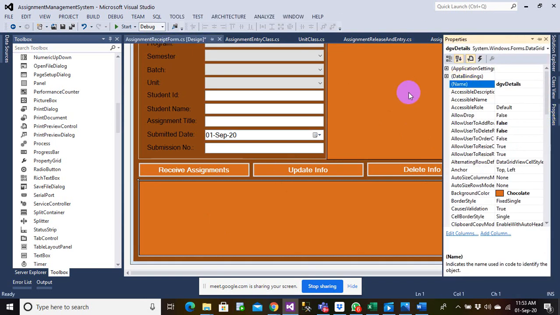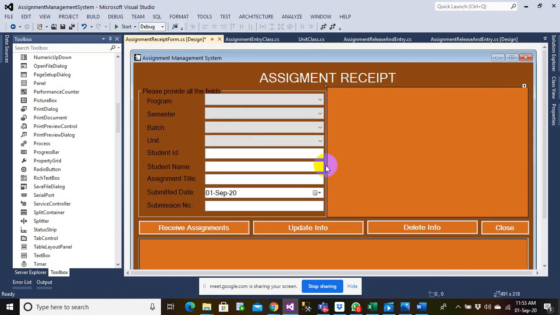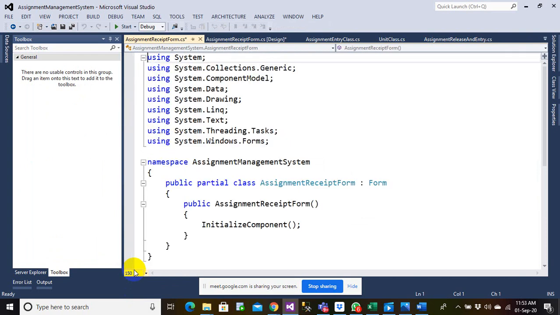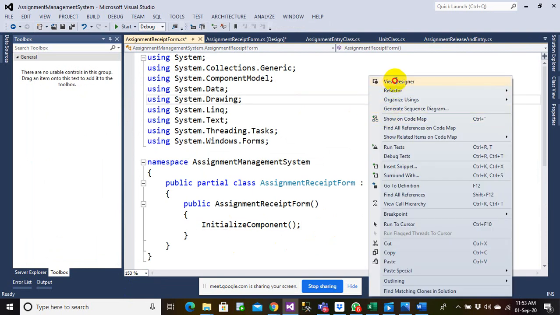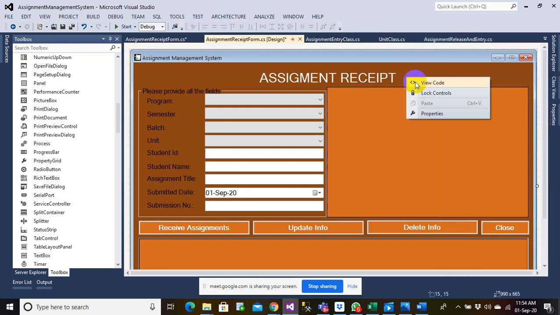Alright everyone, we did well. We have done with this. Now let me have everything populated over here. So let me go and have this populated. Let me go to the form load, view code event, and under here I just want to have, okay, let me have this DGV assignment tools. Okay, let me just put it DGV assignments.